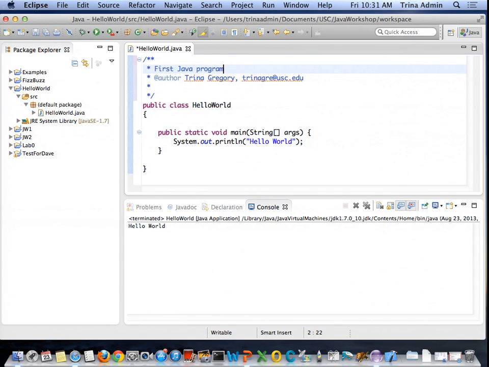First Java program. It's always good to put a date or what this is referring to, so I'll put Java workshop, Fall 2013, something like that. So those are block comments. We like to put our block comments right at the top of the file. Good code convention is at the top.